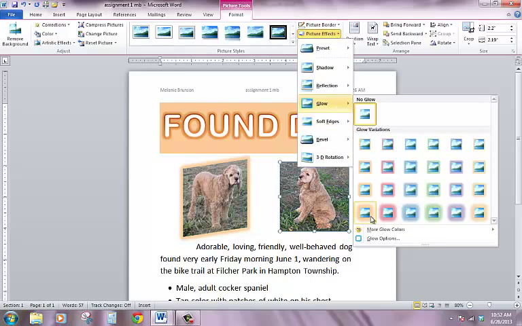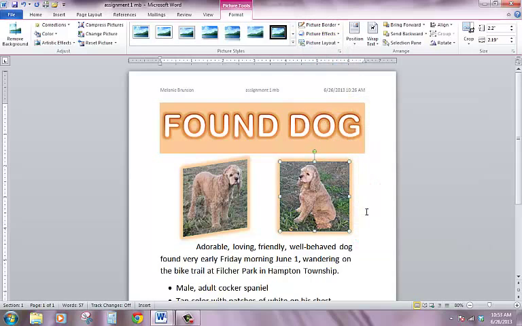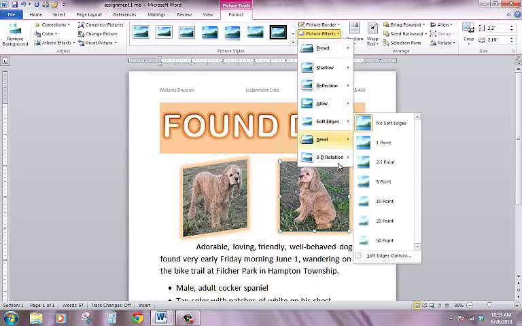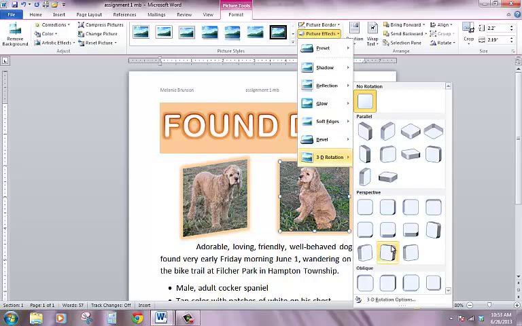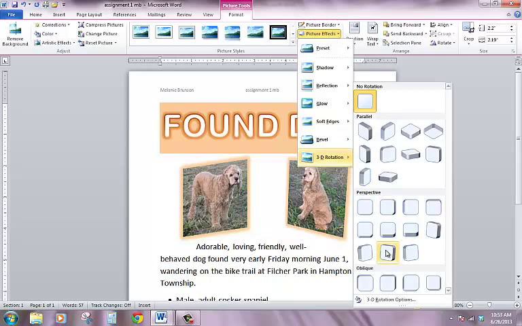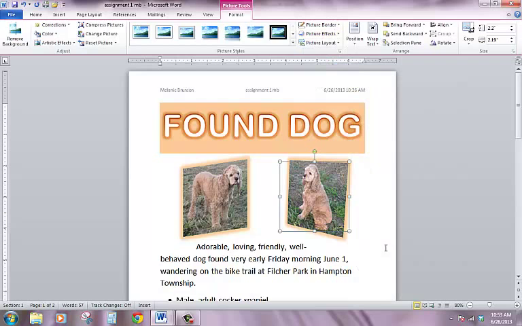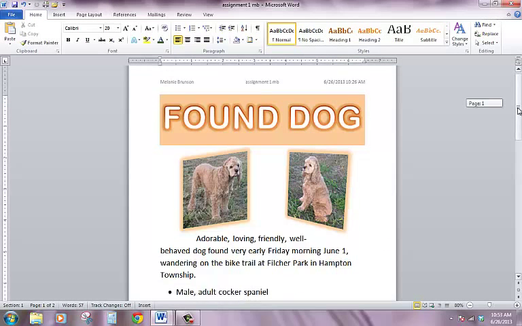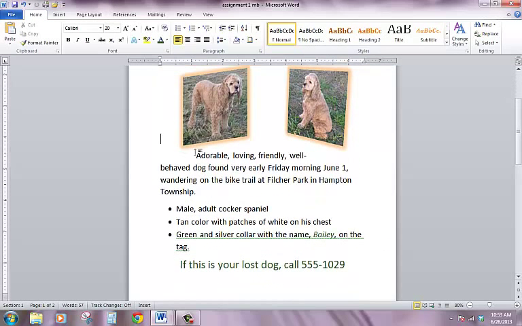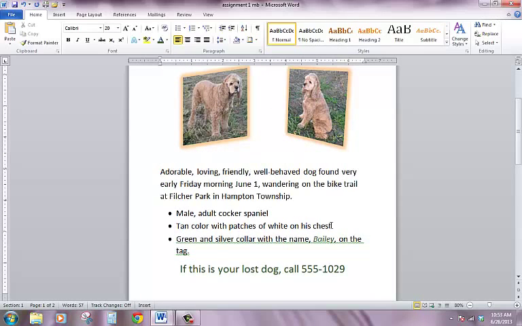And then I want to do the same thing to my other picture. So I'm going to add a glow. And once again, these colors here are the same ones that we brought in from our styles menu, from that color palette that we chose. And I'm going to go back to 3D rotation and kind of pick the partner to that other one. Okay, now my text is still being a little disrupted by the picture, so I'm going to hit enter.